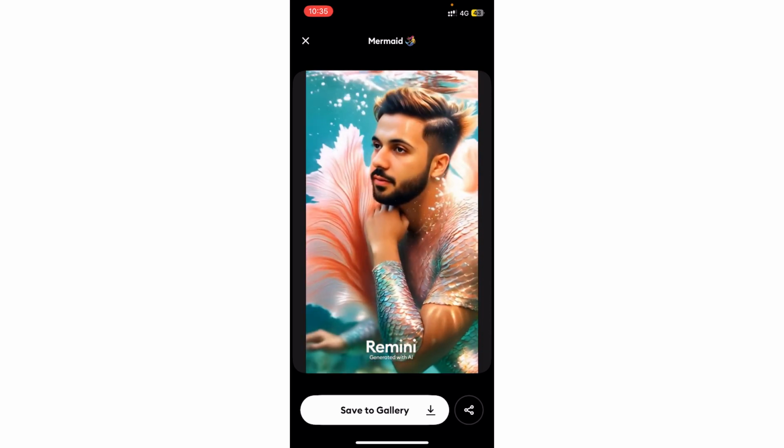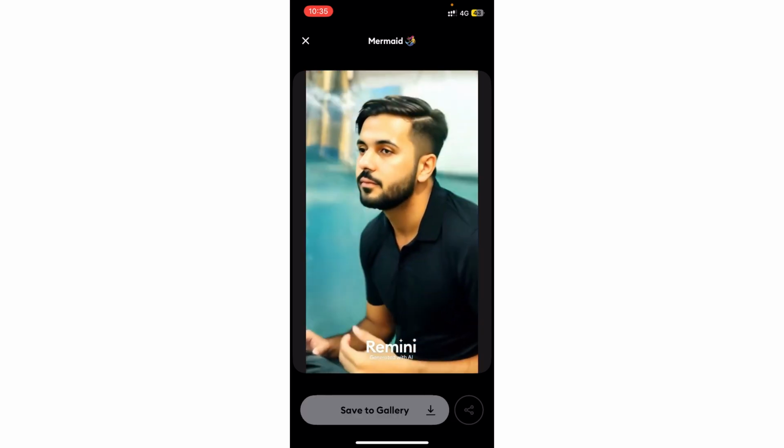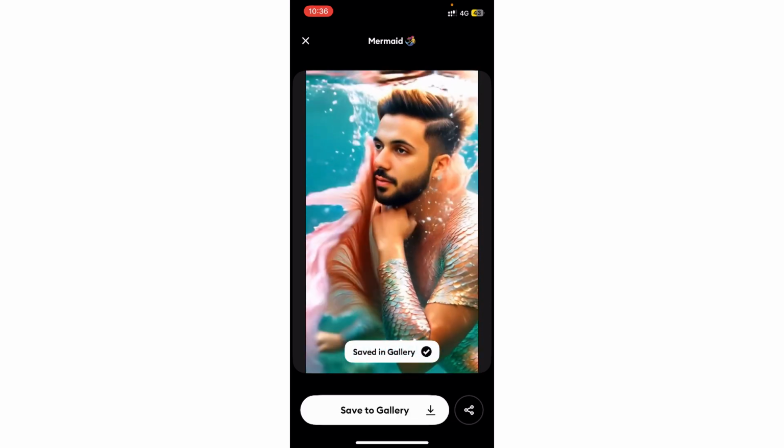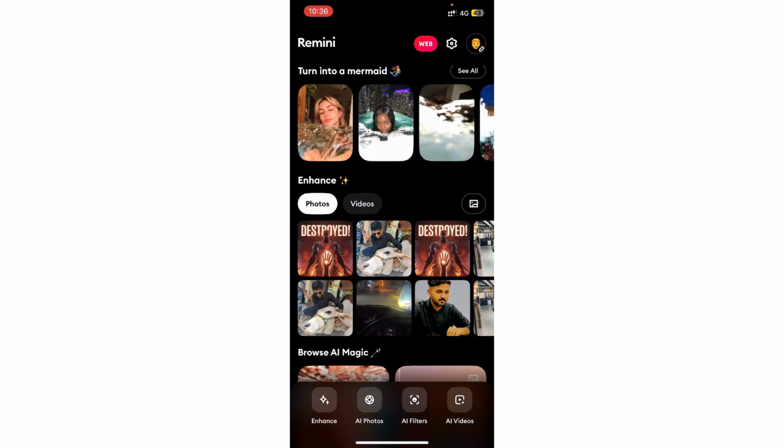So in this way, if you want to save this video, simply we have to click on Save to Gallery and this will be saved into our gallery. So in this way, you can convert any kind of video into a mermaid effect.